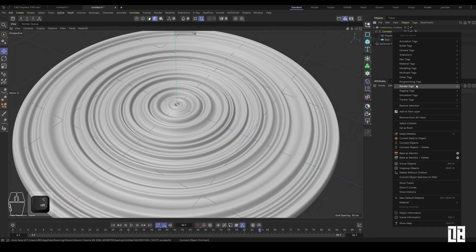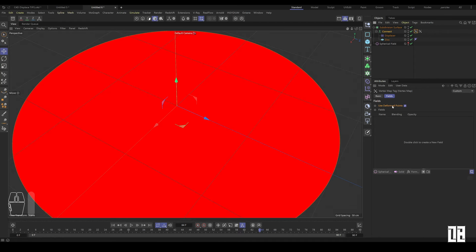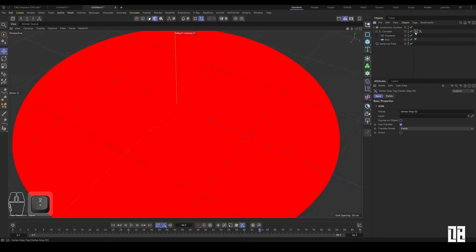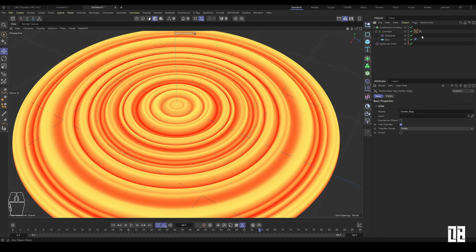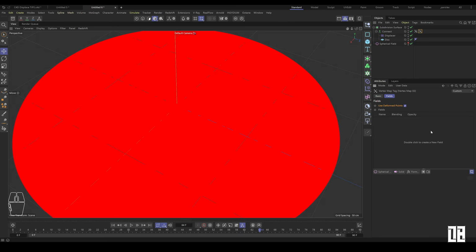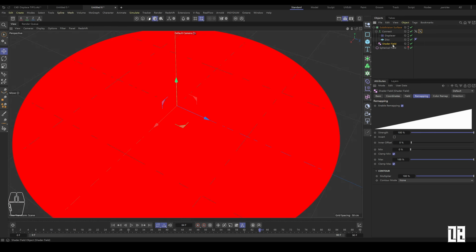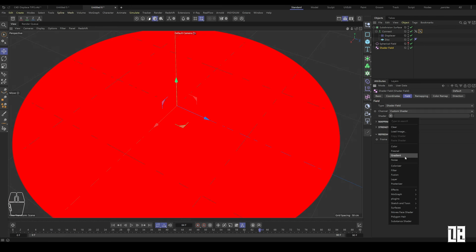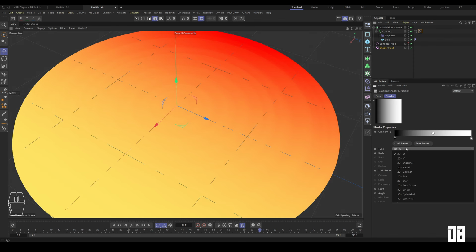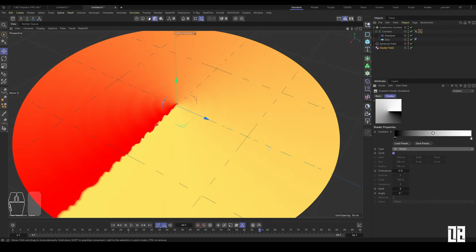What if there are more than 2? Recreate the Vertex map tag and rename it. It cannot have the same name as before. If the 2 tags have the same name, the deformer will have a recognition error. Select the newly created Vertex map tag to create the shader field. Select the shader field to load a gradient in the shader parameter. Switch the type to 2D circle.